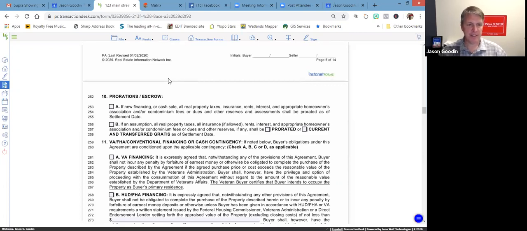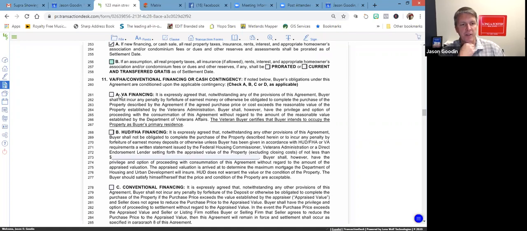Paragraph 10 is the financing. 99% of the time, it's going to be box A because it's new financing. And so all property taxes, insurance, rents, interest, and appropriate homeowners association and or condominium association fees or dues shall be prorated as of the settlement date. If it were an assumption, which it never is, then that's different, and you would check this box here. And again, they're going to require you to identify the financing type. It's either VA, HUD, FHA, or conventional or cash.